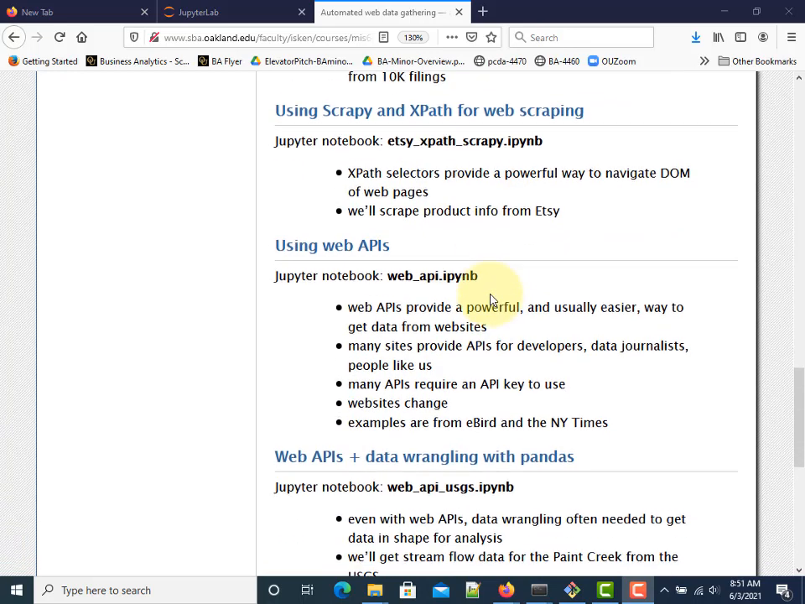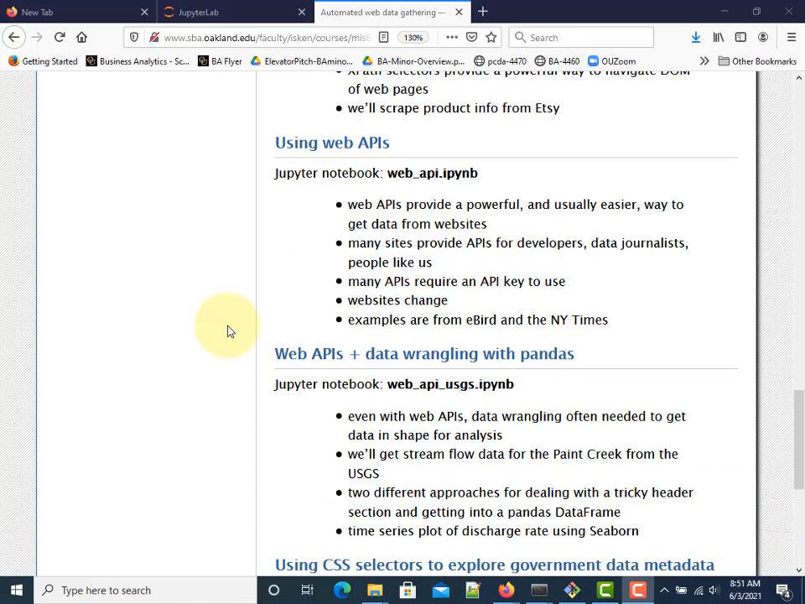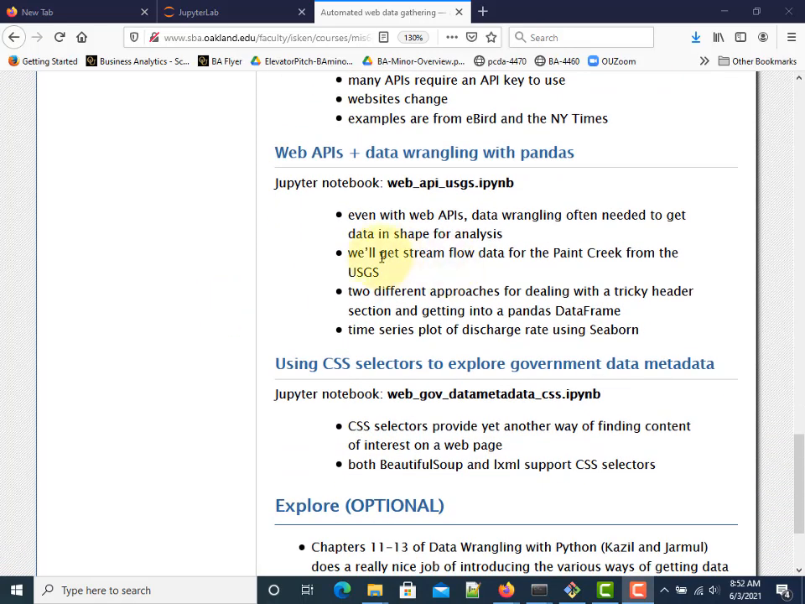And then we'll do a couple notebooks on using web APIs, and we'll see that it's really nice when a website has an API. Usually it's much easier to get data. We'll learn about things like API keys. And also, even when you have a web API, often you need to do some data wrangling. And so we'll look at a couple different approaches for getting some data in.